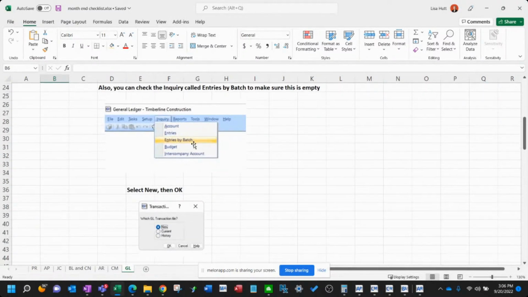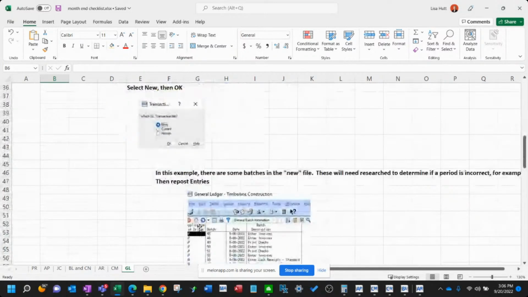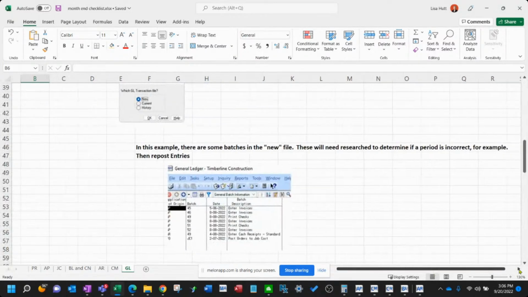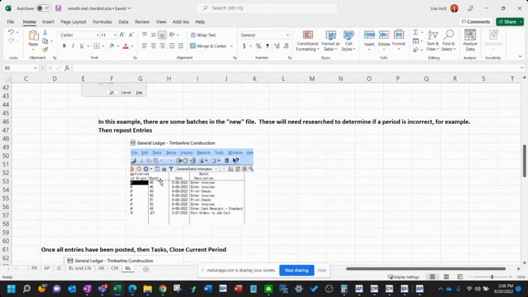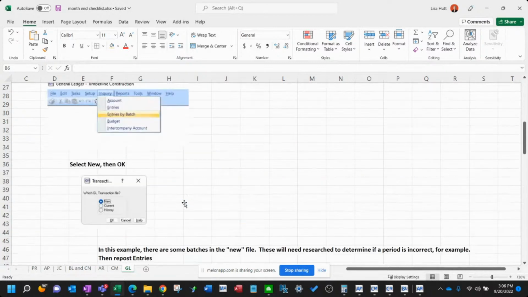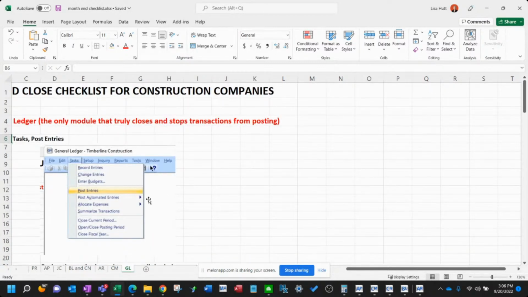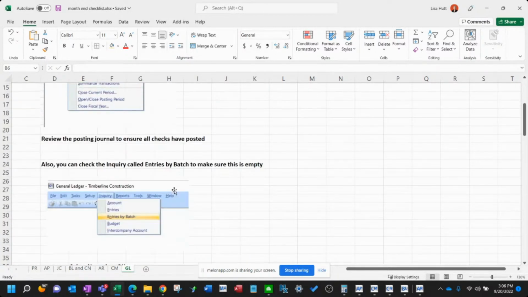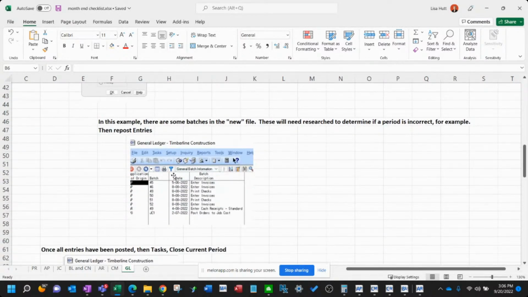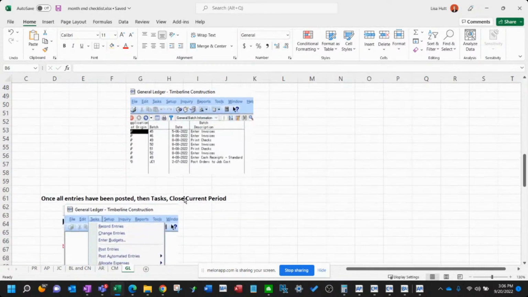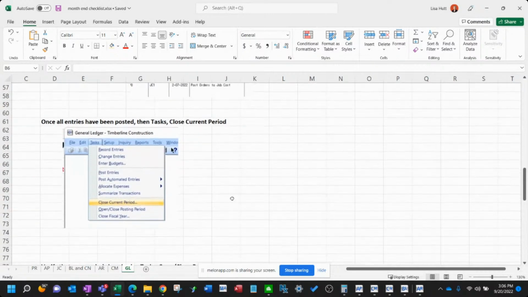Another way you can use this inquiry, entries by batch. Look at the new file, like Mike discussed. Those are the unposteds. And you can see in this example, there are some that are stuck. So you'll need to research from the posting journal why they're stuck. Go back through the process. You know, if you need to make changes to the entries, whatever you need to do there, and repost and make sure this is blank again. Again, we will help you, and there's knowledge base articles out there on how to fix new file problems.